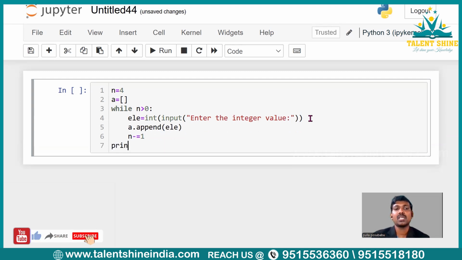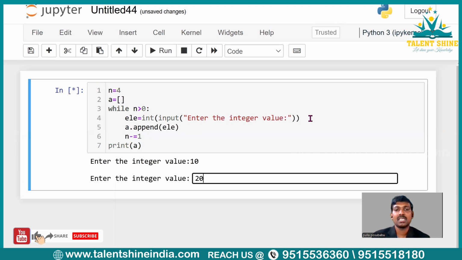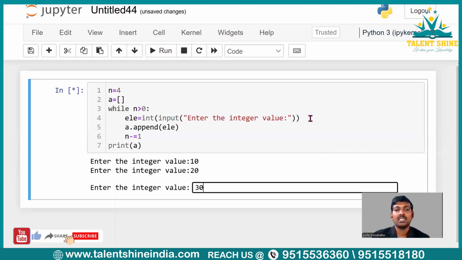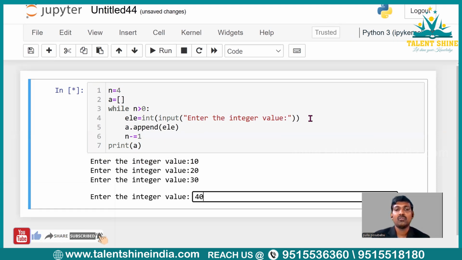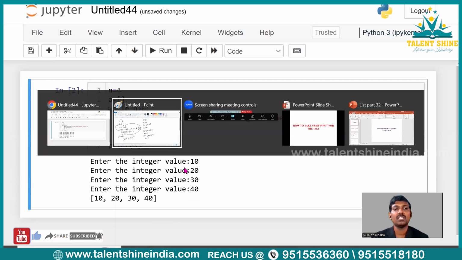Now coming outside of the loop and then print a. Now let us execute it. So let us give first time 10, second element 20, third element 30, fourth element 40. Now you could see the list. So I hope everybody clearly understood, right? Now let's go back to the presentation over here.